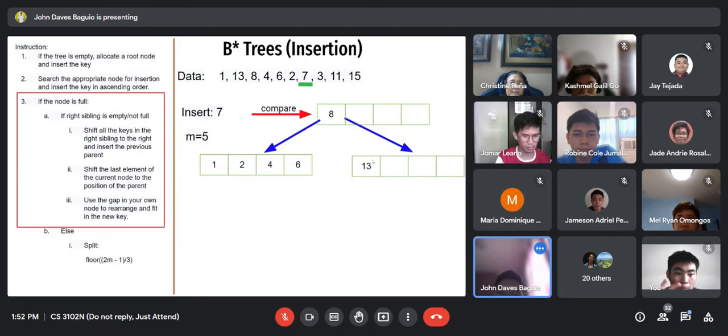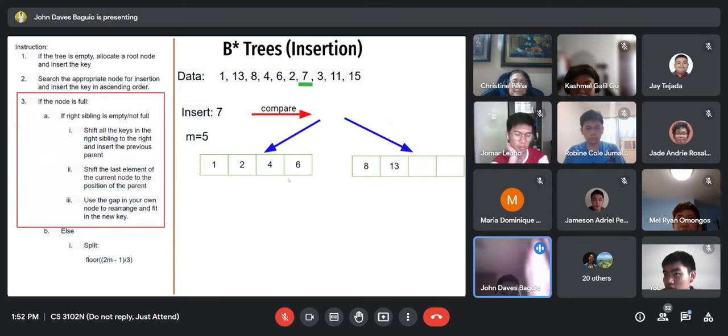So we shift the 13 one position forward. The 8, the previous parent, is added to the right child. So the right child will now have 8 and 13. Next, we shift the last element of the current node to the position of the parent. This means the 6.